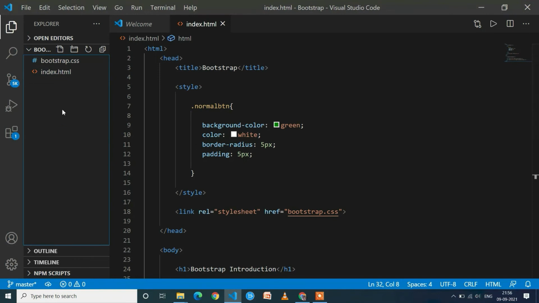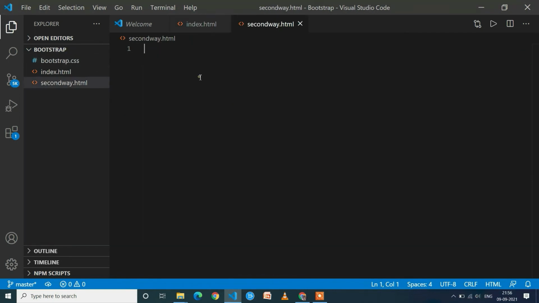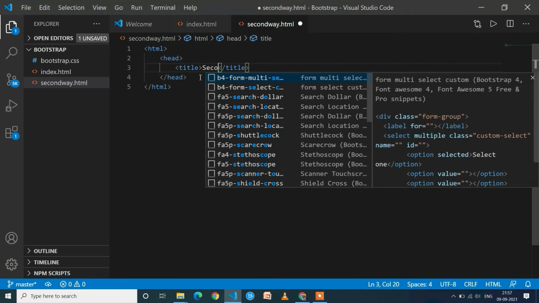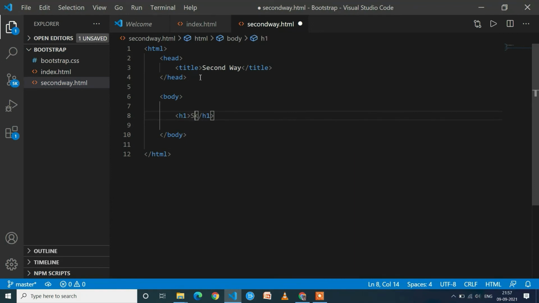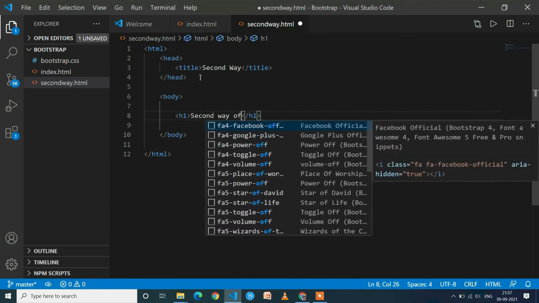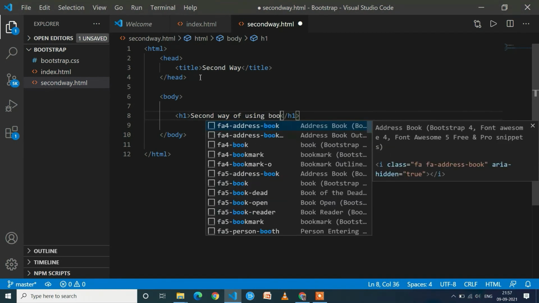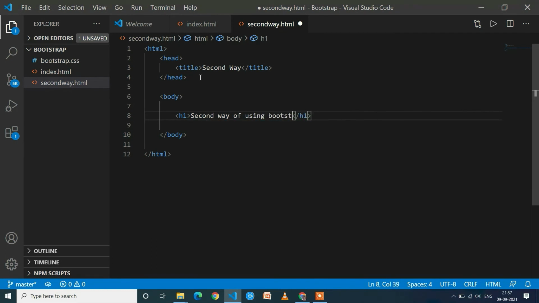So for this, I will create a new file in the bootstrap folder only. I will write the file name as secondway.html. In this also, first I will complete the HTML: head, title, I will write second way, Ctrl S, and here I will write the body. In the body I will write h1, with the text second way of using bootstrap, Ctrl S.